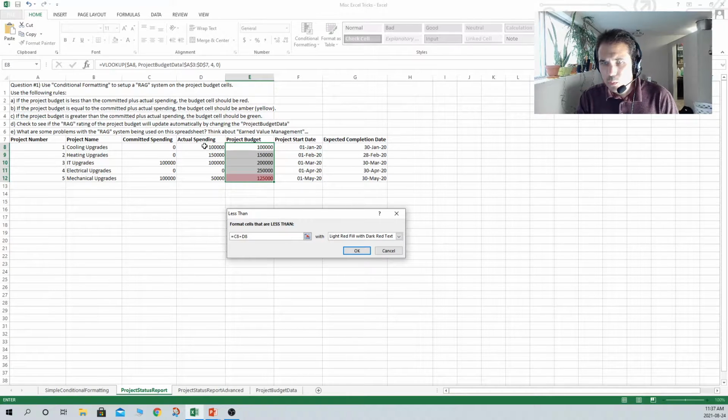And the question said that those cells should be in red. So C8 plus D8, that means you basically spent more than your budget and your project's in trouble. So we have one project here, the mechanical upgrades, highlighted in red. So this is looking right. Let's click OK.